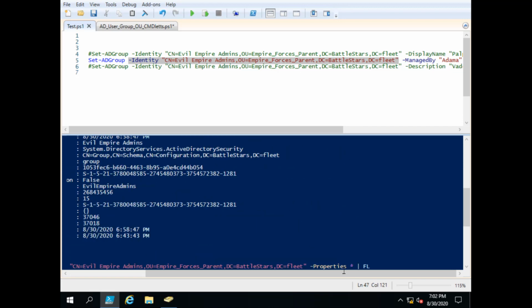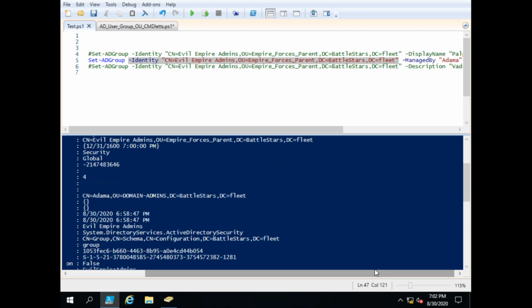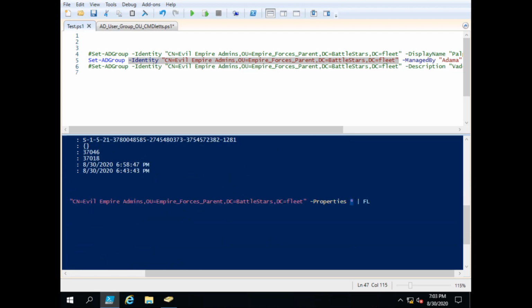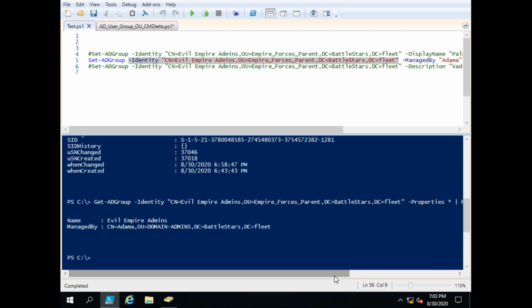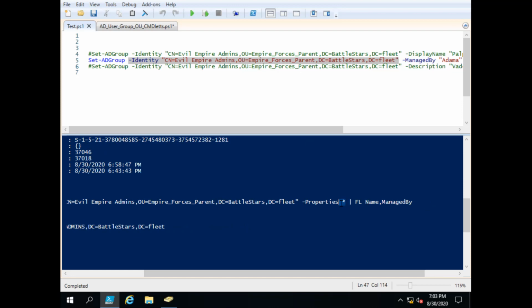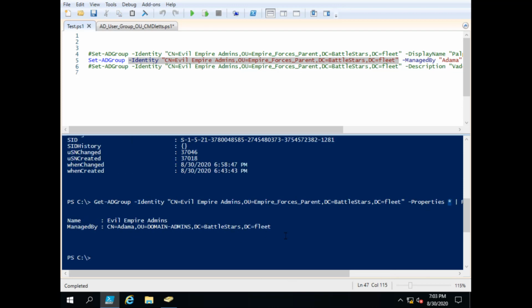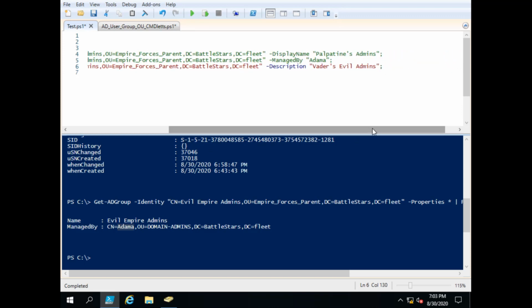And we could narrow that down if we wanted to get just the managed by option. We could still wildcard it, or we could also just pull the attributes name and managed by under properties. Either way, wildcard takes up more memory. It's a bigger return value this way, but we're still only displaying two objects. So the name and Adama. Okay. So again, changing management, and then if we look at Set-ADGroup, this time we're going to change the description.